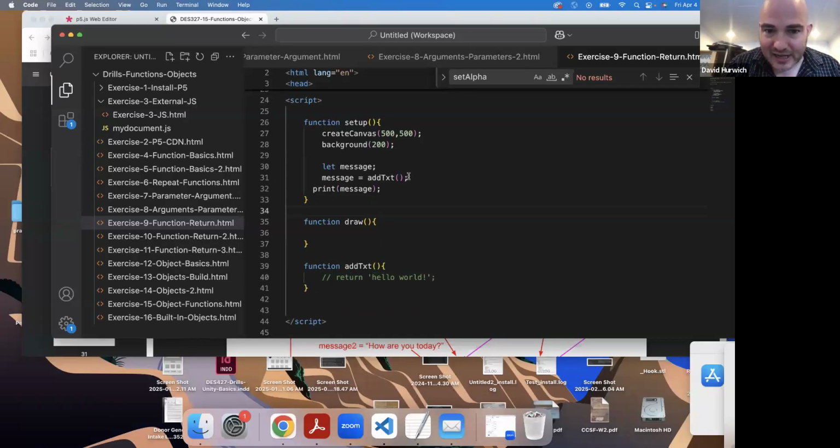Let's say I do something like this. Message is equal to the function add text. Let's do a little blackboard code. I've got a variable, it's blank. I'm saying the value that's going to go in here is equal to this function.